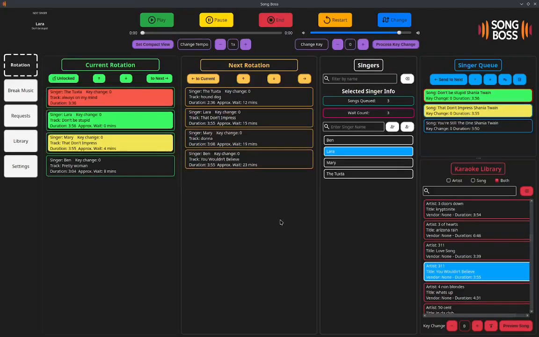Okay, so I want to show you something really important about the rotation. The reason why current rotation and next rotation are both shown is because SongBoss, unlike every other KJ software I've seen, is not singer oriented. So your rotation is based on your singer in all the software I've seen. I could be wrong, there's probably other software out there that does it differently. But in SongBoss, I wanted to do something a little bit more flexible.